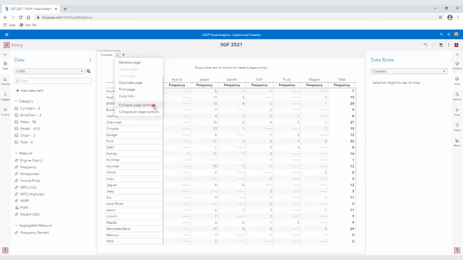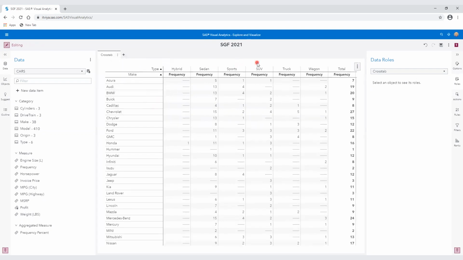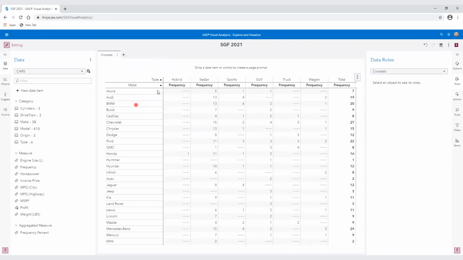So what I have here at the top is, see what it says here? Drop a data item or control to create a page prompt. Okay, well, by default, that would be collapsed. So let's collapse that. Now you don't see that anymore, but let's go back to my options button and I can say expand page controls. That's a special area there. Drop a data item or control to create a page prompt to filter this page. I want to filter this page by origin.